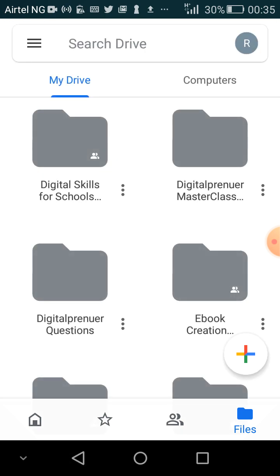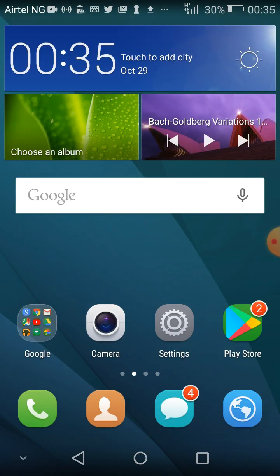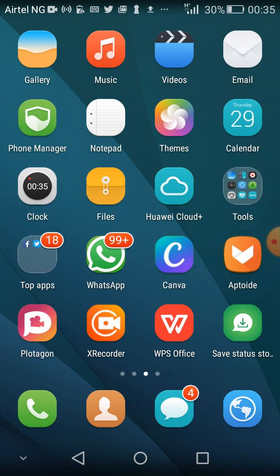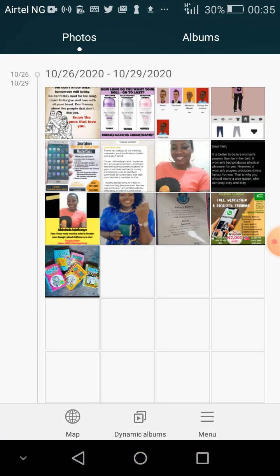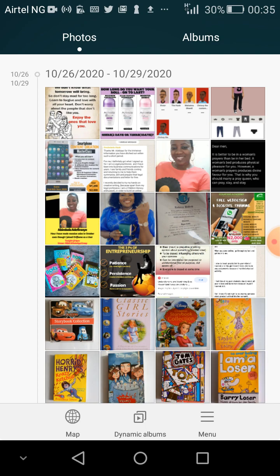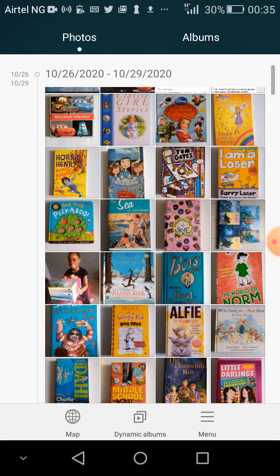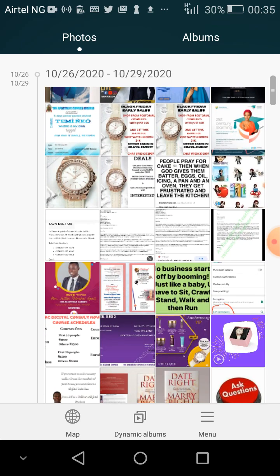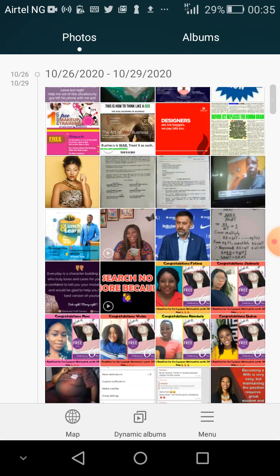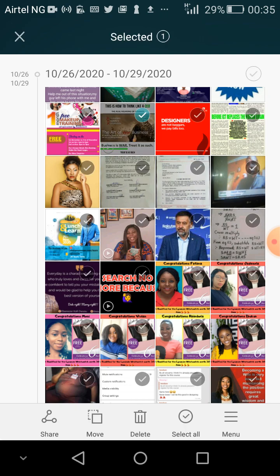So if you have a video, let me go to my gallery. If I have a video in my gallery now, assuming I want to save that video in that folder, I'm going to send a video there. Okay, there is this video here. I've selected that video. Can you see these buttons down here? I have share, move, delete, select, or menu. I'm going to select share.